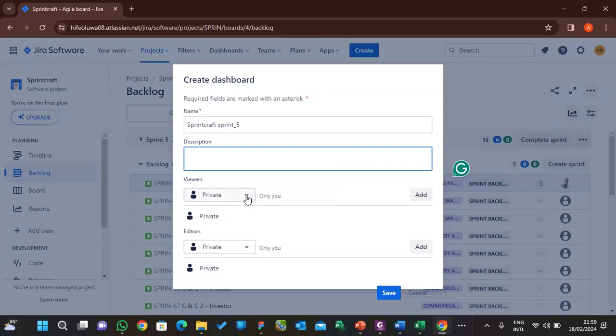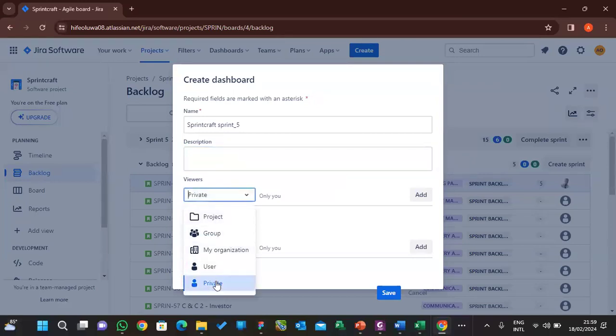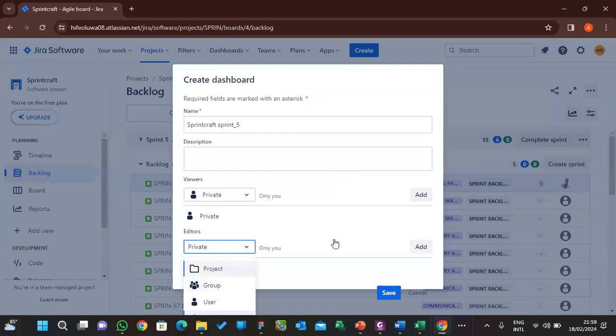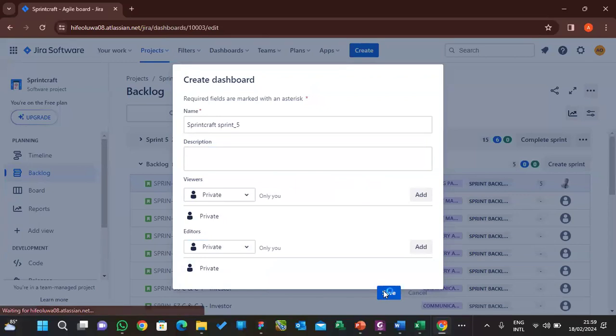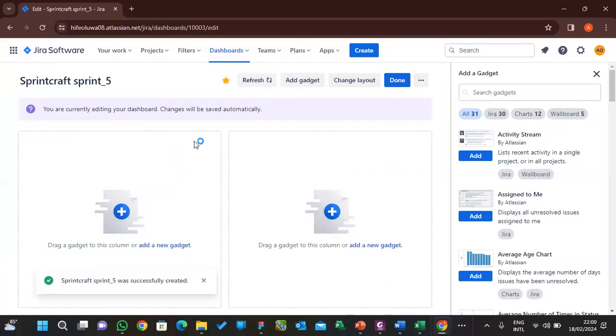So here now, these viewers now, who do you want to see? If it's on private, it means that it's only you that can see the dashboard. No matter how many people are on this Jira board, they will not see. It's only you that is seeing it. The same applies to who can edit. If you keep it as private, it's only you that can do everything. So when you are satisfied with whatever you want to save, click on save. It opens widgets for you. So this is a dashboard.